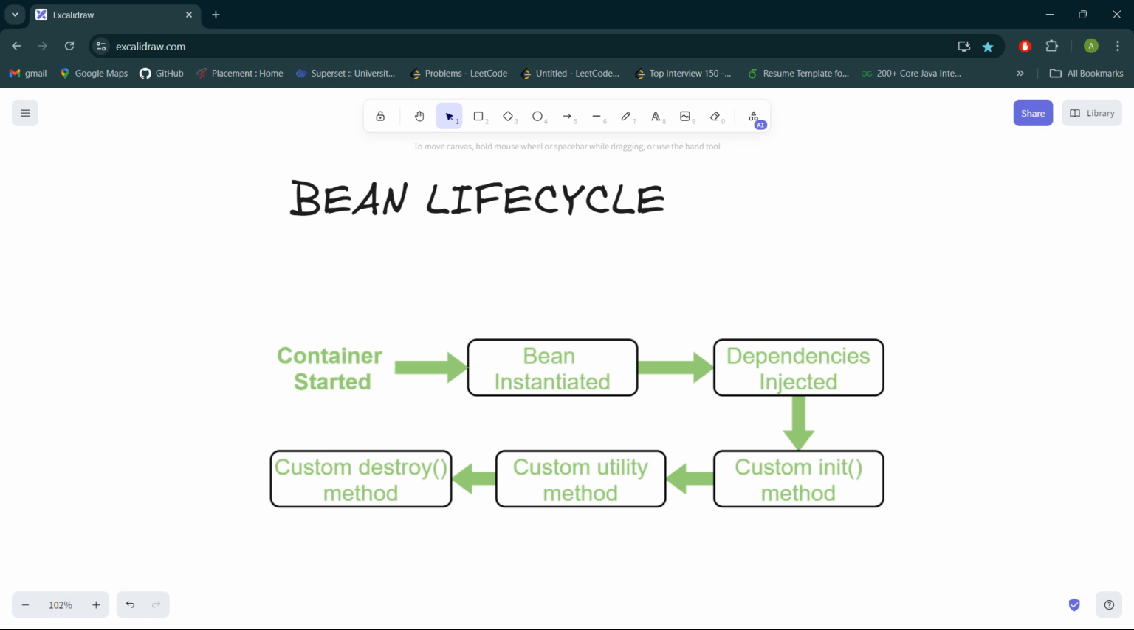Next, let's talk about the bean lifecycle. A bean in Spring Boot goes through several stages like creation, initialization, and destruction. The best part, Spring manages these phases for you. But if you need more control, you can hook into this lifecycle and customize the initialization or destruction.